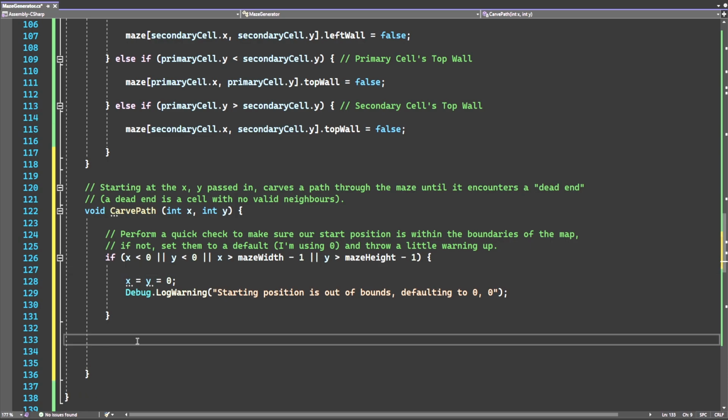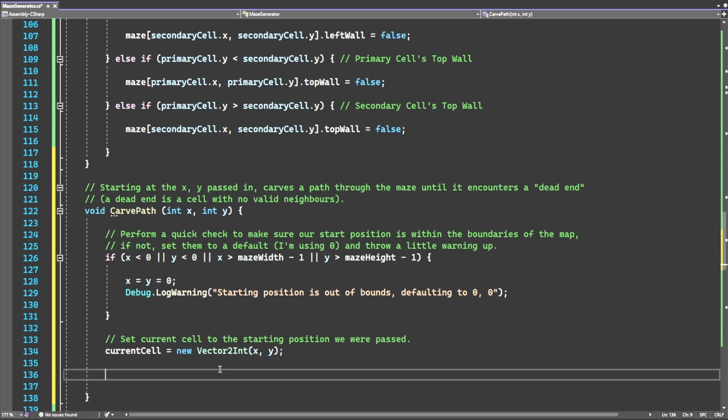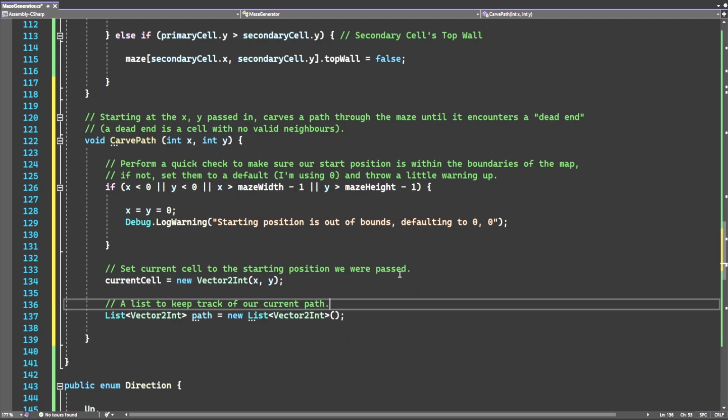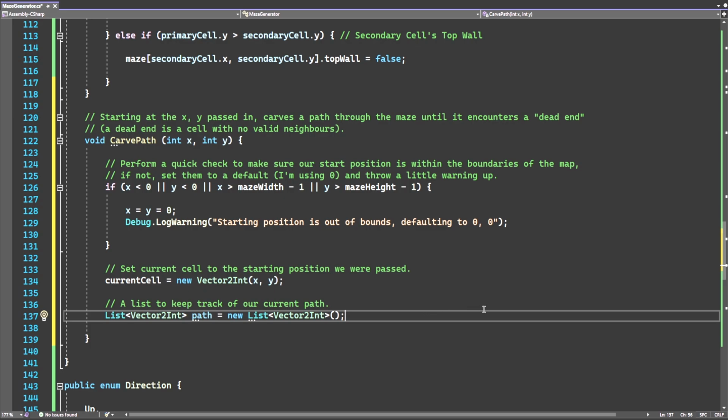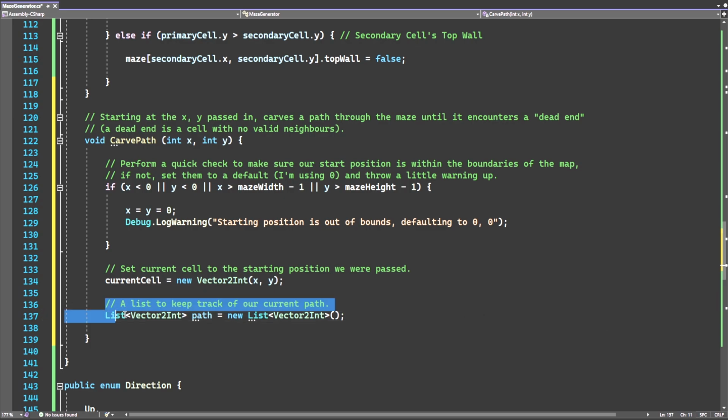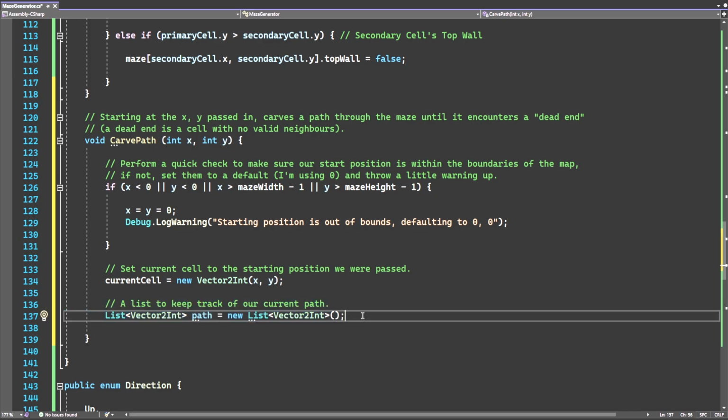The first thing we need to do in the actual carving path part is to set the current cell to a new Vector2Int x, y. And then we need a list of Vector2Ints, and this is going to be essentially the path that we take. And this is for the recursive backtracker part, specifically the backtracker part. We do need to backtrack in places, and we can't do that if we don't know where we've gone. So this is going to keep a list of where within the grid positions that we have been on our little path. And then when we need to go back over those positions, we can just look at this list and it'll tell us where to go next.